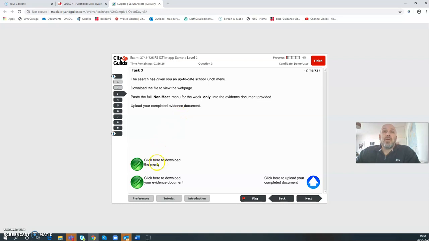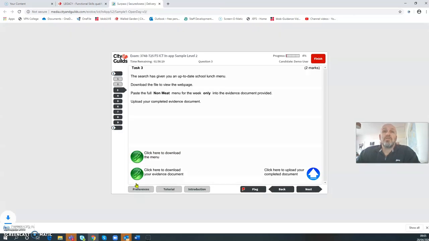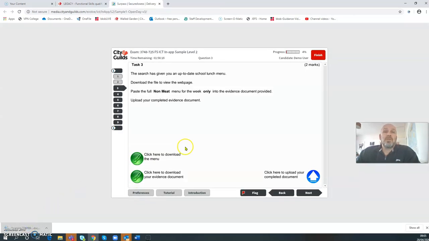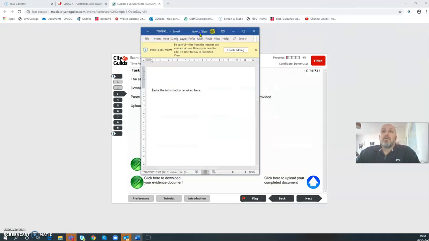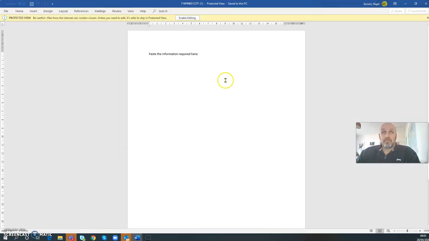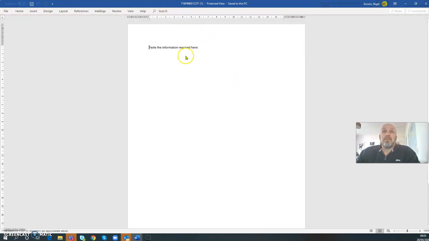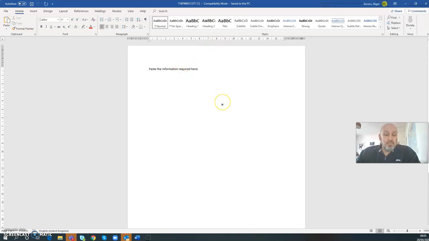So we can see down here we have the menu, the icon for the menu, and we have an evidence document. So I'm going to open up the evidence document first. It's opened here. Just bear with me, it's come on to my second page. I'll just bring it over. Now if the yellow bar appears, please just enable the editing, because sometimes what you've saved might not save appropriately. So this is the evidence document. I'm going to keep hold of that for now.